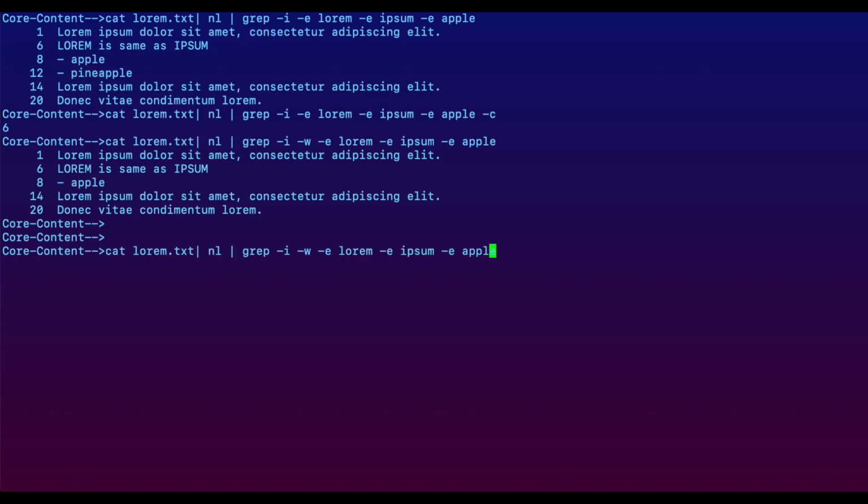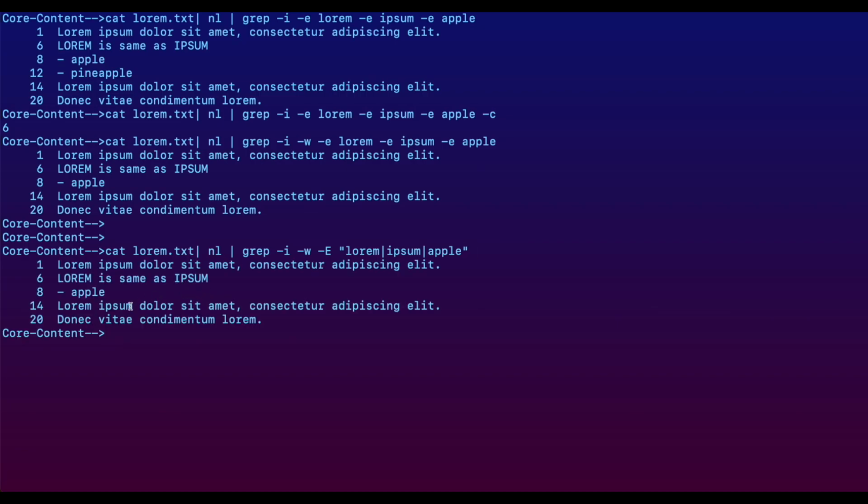When we are applying a filter using -e, there is a simpler and also more advanced way to do this. I put lorem, ipsum, apple here, and I can get rid of all this. So using capital E, there are complex regular expressions we can use, and this gives the same output as above.